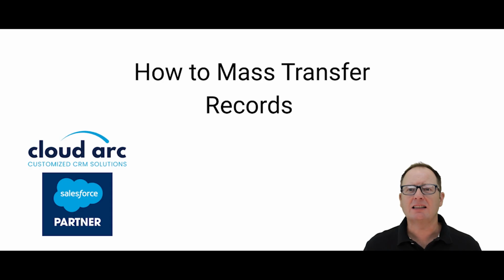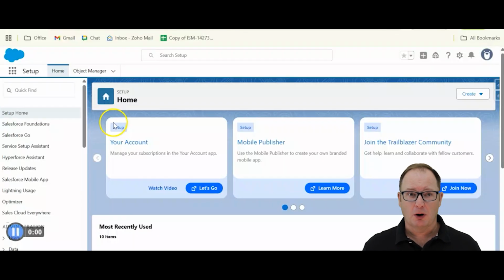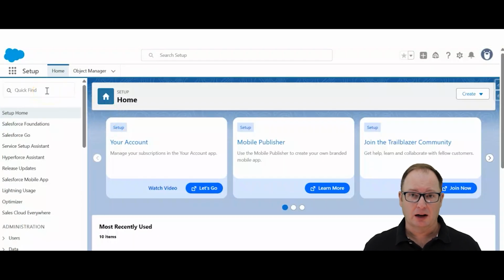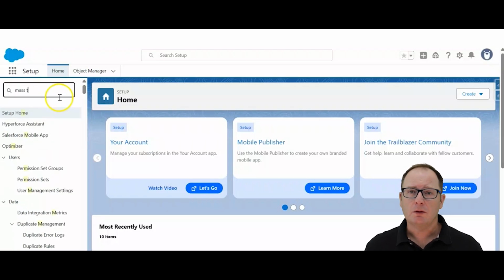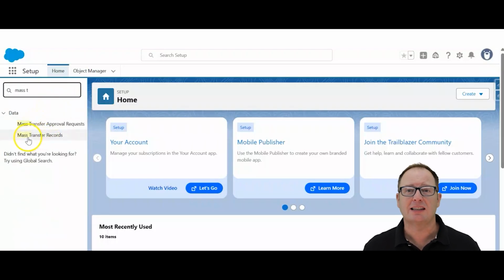So let's start by finding the mass transfer tool. You'll need system administrator permissions or a profile with transfer records enabled for the specific objects that you're working with. From the setup menu in the quick find box, type mass transfer. You'll see a few options. For most standard objects like accounts, leads, cases, and custom objects, you'll select mass transfer records.